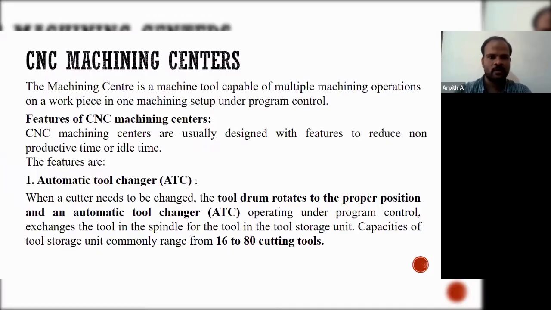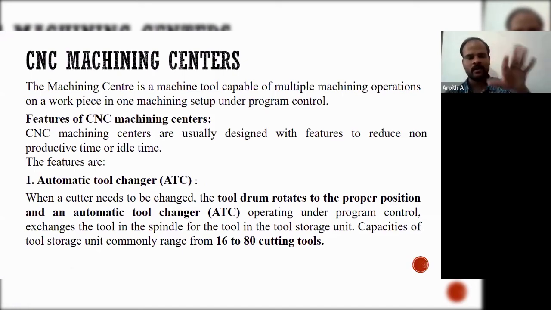So this is what the CNC machining centers are. A CNC machining center is a machine tool capable of multiple machining operations on a single workpiece in one machining setup under programs. All these are controlled by the programs, computer numerical controls. What are the features? CNC machining centers are usually designed with features to reduce non-productive time, or we can say idle time, right? That is what I just explained.